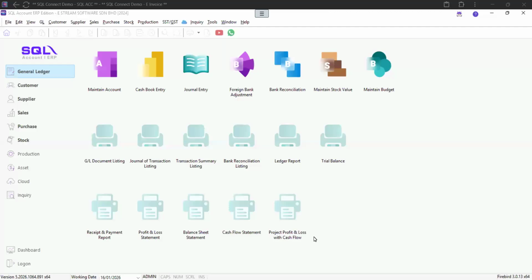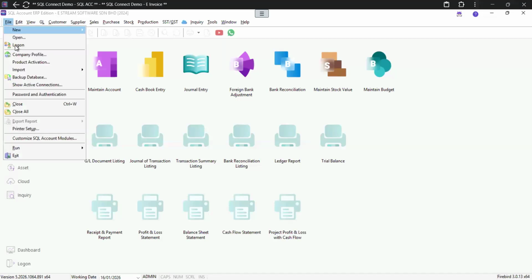Okay, so today we are going to learn about basic accounting and about e-invoicing. To begin with how to use SQL, the first step you need to do is on my top left, you need to go to File and then you go to Company Profile.